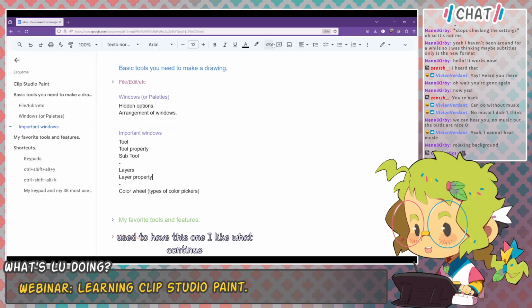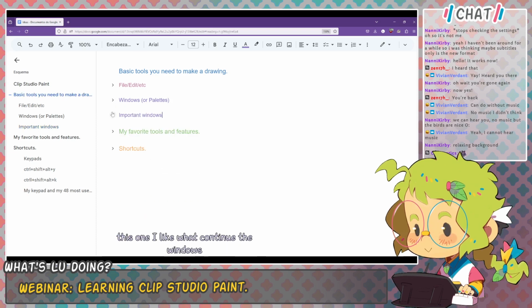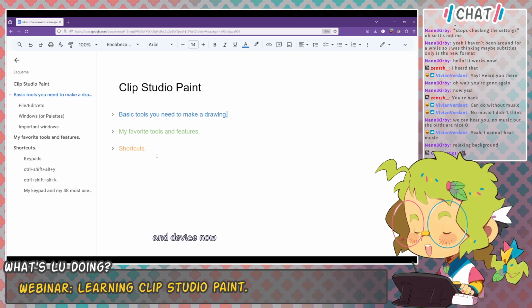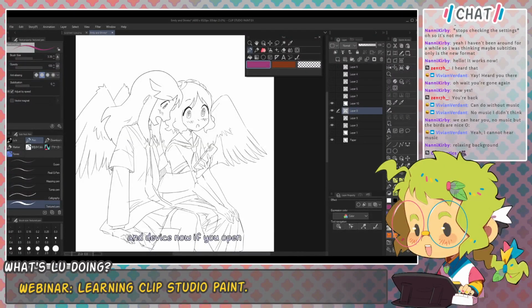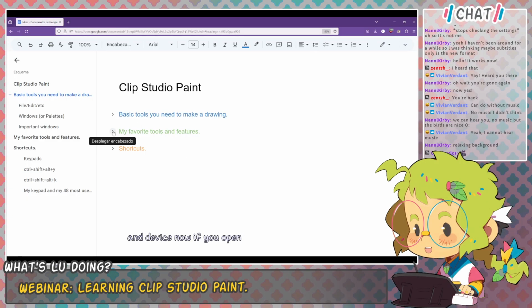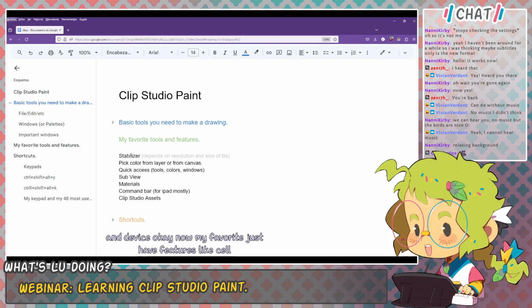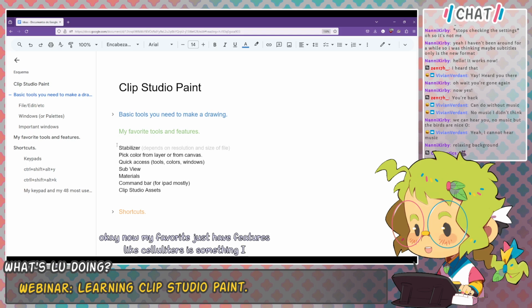Let's put this here. Well, we are done with the windows and important windows. And the basics, we are done with the basics, okay. Now, if you open Clip Studio, you know how to make a line. Now, my favorite tools and features, like stabilizers, is something I learned about in Paint Tool SAI. I remember Paint Tool SAI had one, and it was like a lifesaver.